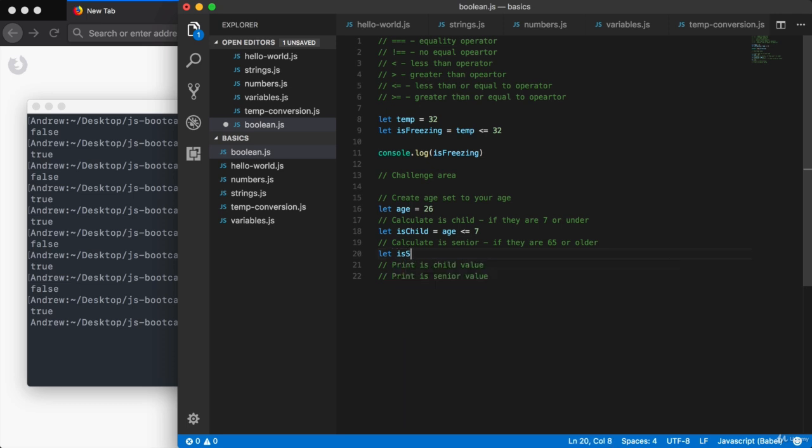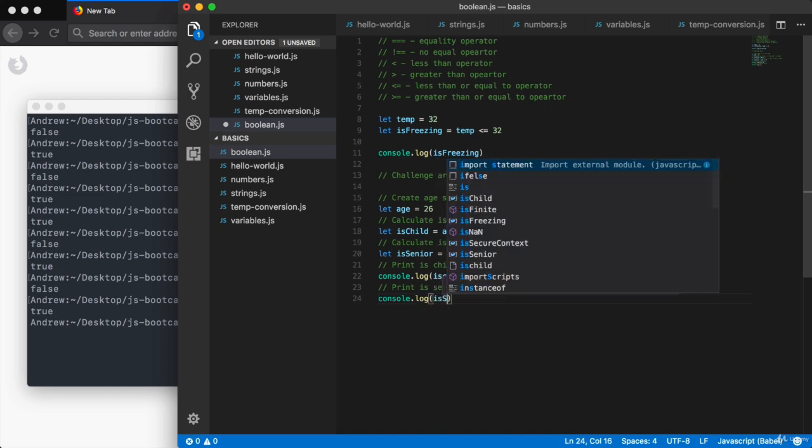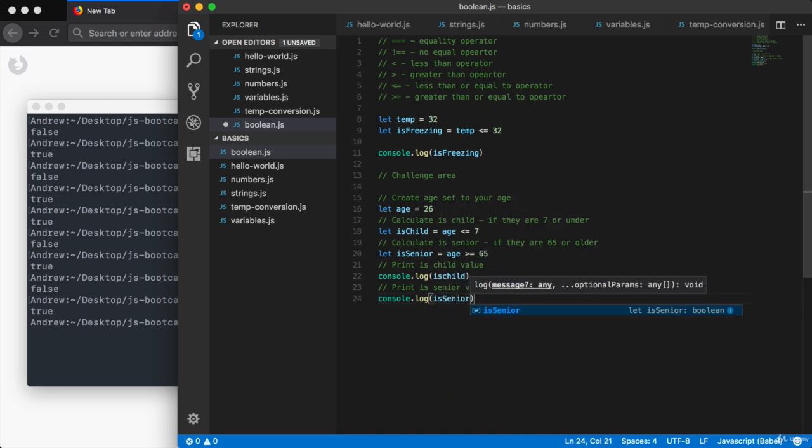Let is senior equal, and then we're going to set up the comparison operator. Is the age greater than or equal to 65? If so, they are a senior. The final thing we wanted to do was to just test our work by printing the values to the screen. Console.log right here is child. Then down below that, the final line for the script, console.log in parentheses, printing is senior to the console.